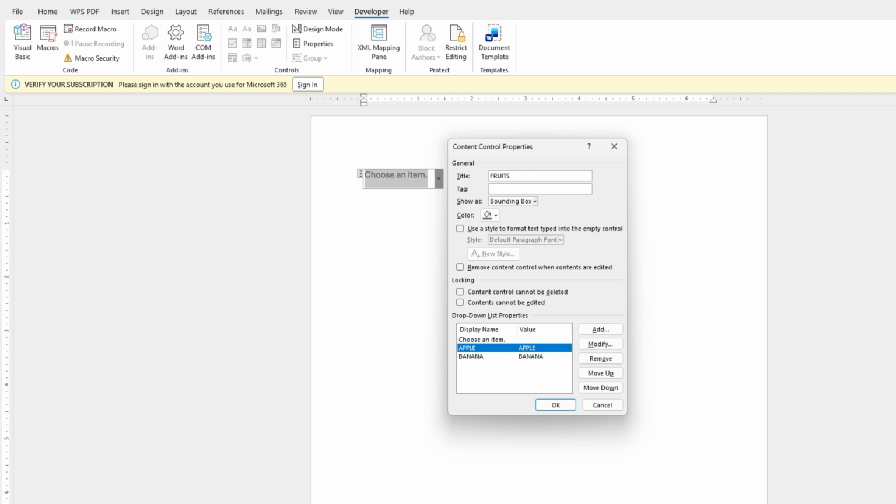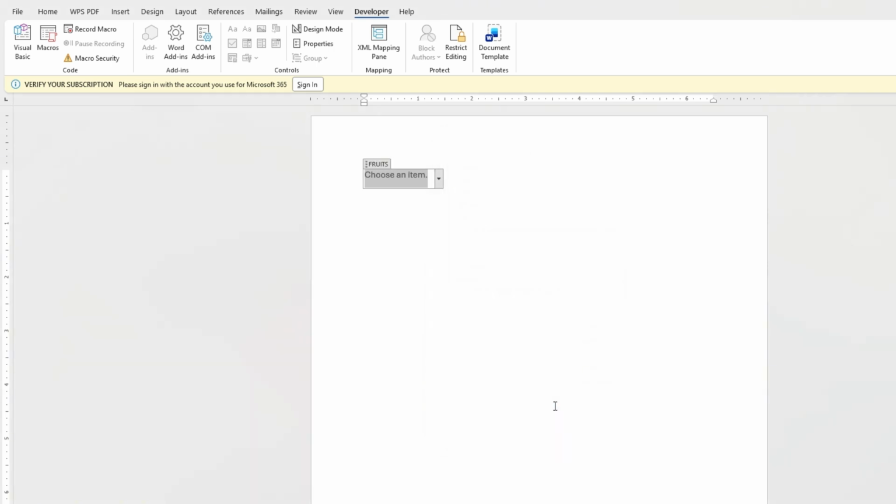You can also change the order of your choices. Select an item from the list. Then use Move Up or Move Down to position it where you want. Once you've finished adding and arranging your choices, click OK to save the settings.